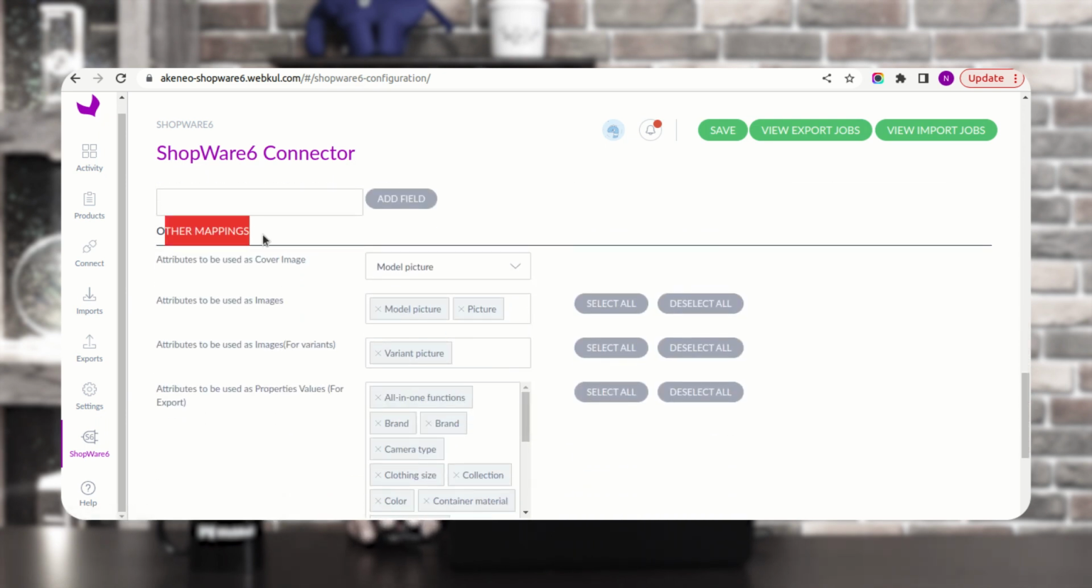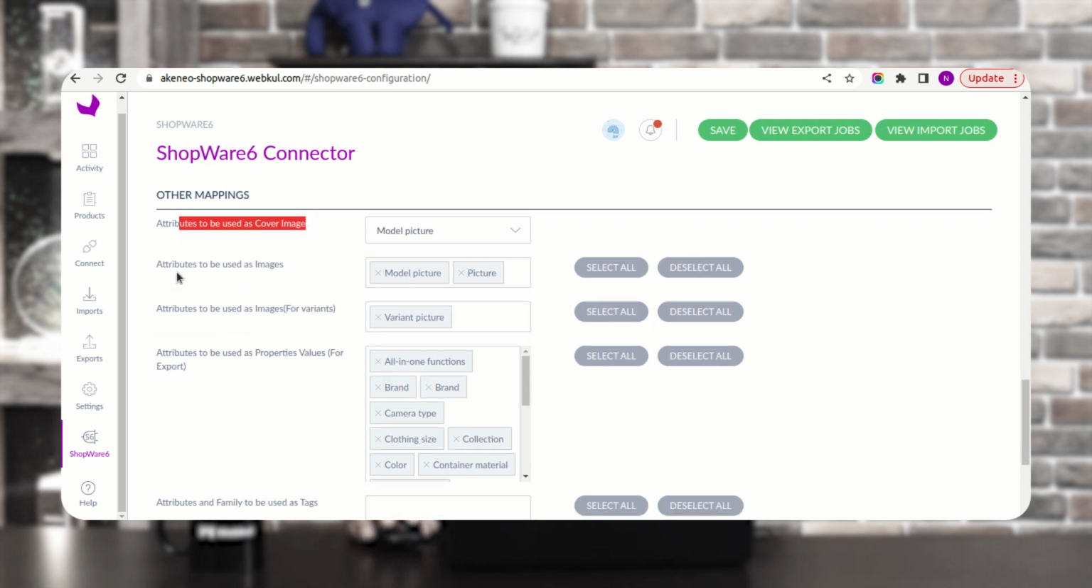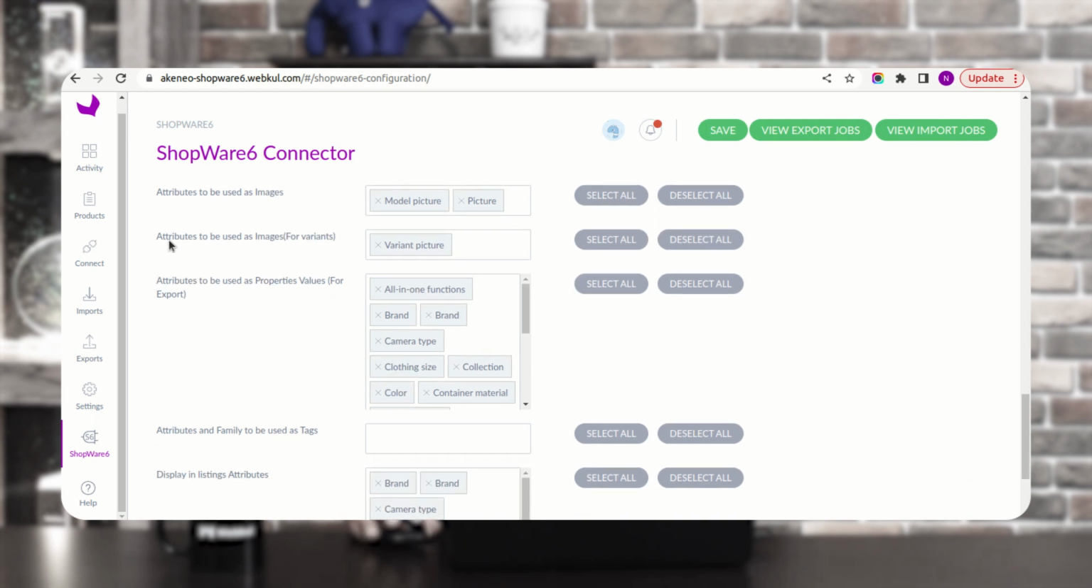Apart from that, you'll also be able to do the other mappings that include the attributes to be used as cover image with the Akeneo attribute. So the model picture attribute would be used as the cover image at the Shopware 6. Similarly, for the attributes to be used as images, the picture and model pictures would be used as the attributes for the images there at the Shopware 6. The attributes to be used as images for variants: the variant picture attribute would be used for the images for the variants at the Shopware 6 end.